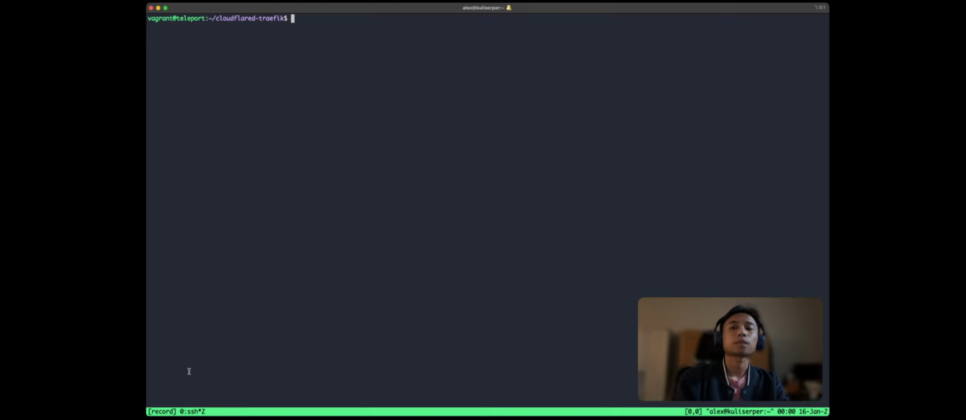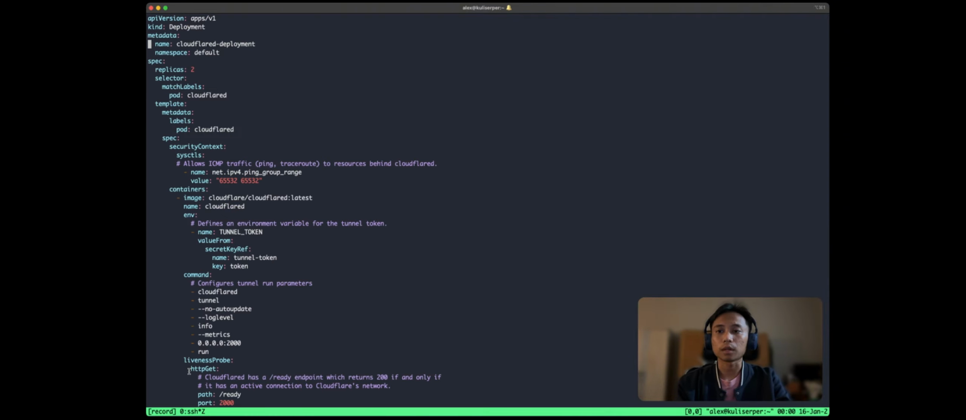I use K3s in this environment, so I already set up a lot of things. Let's get back here. I already created a folder, and inside this folder I have this list of files. It's the deployment. All right, this is the deployment.